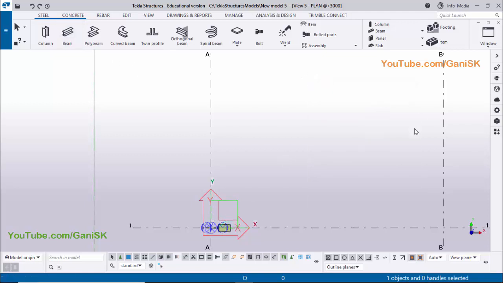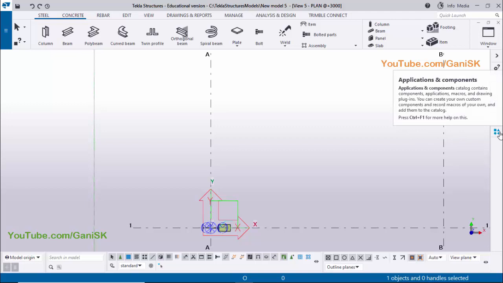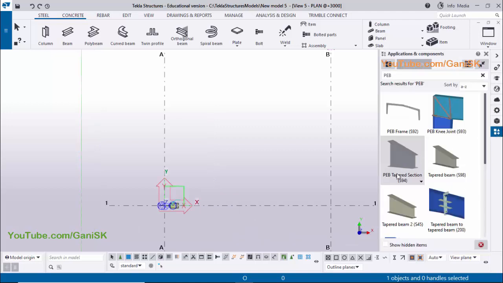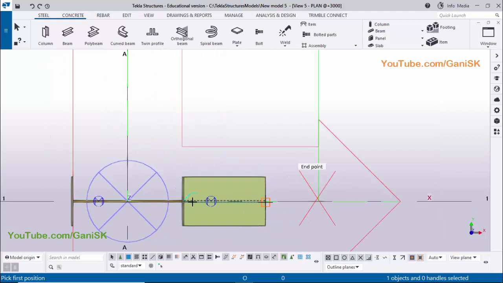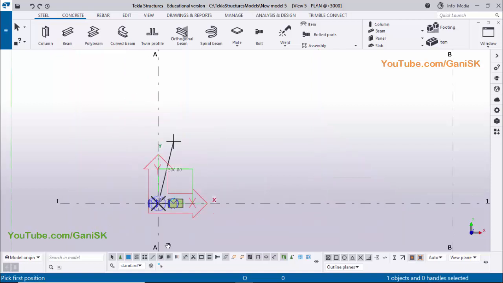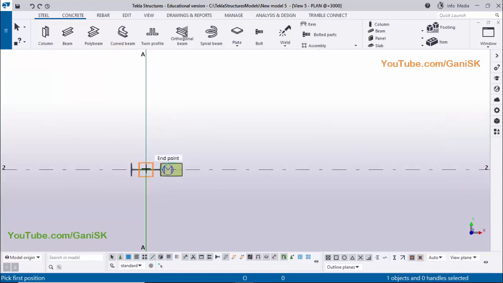we require a welded plate beam, so click on here component, application components, then select this PB tapered section S94 component, then close it and zoom it here and pick the first point. For example, we're going to pick the first point here, at the grid intersection point, and pick the second point at this grid intersection point to create a member, a welded plate member.